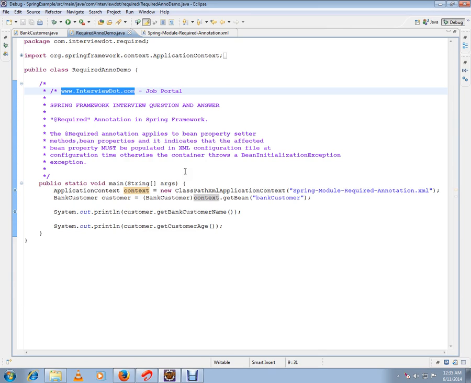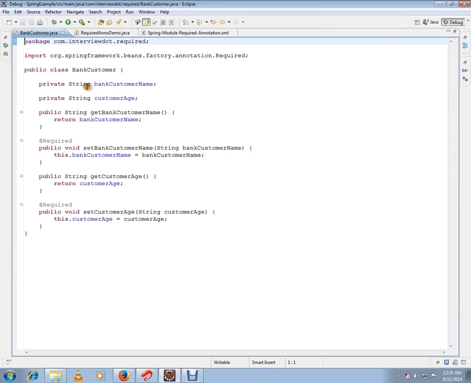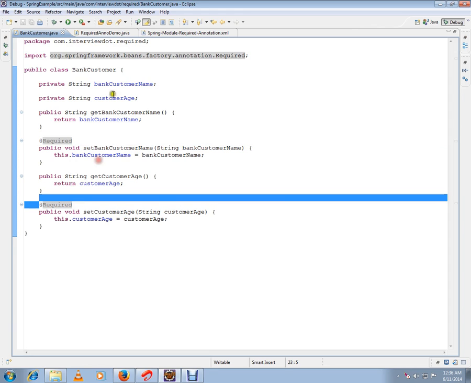I will explain it to you. I have an entity class, a model class, a bean class called BankCustomer, which has two attributes: bank customer name and customer age. In the setter methods, I am making them required. Can you see this? And this Required annotation comes from the Spring Framework. So I have the Required annotation on the setter method for these two properties.